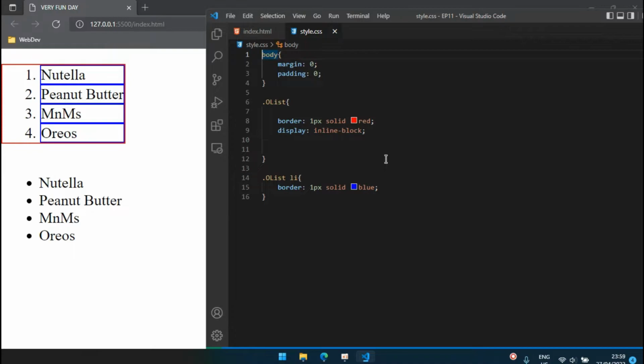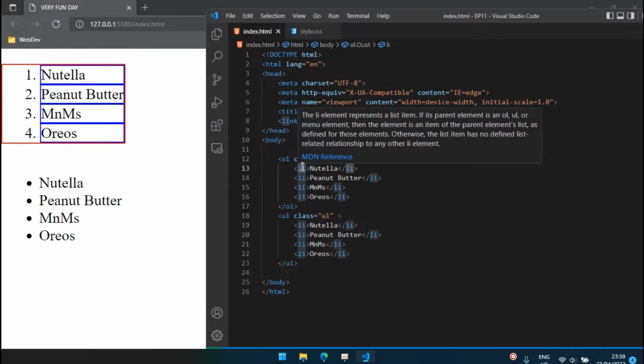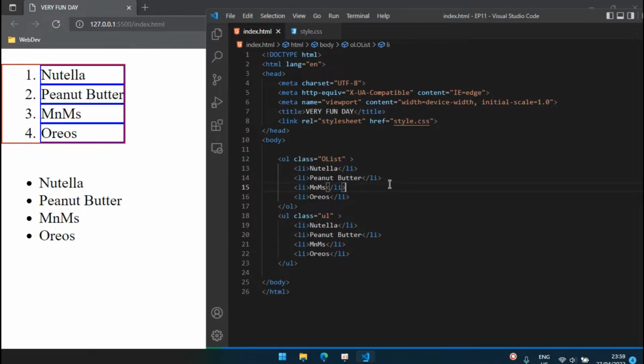Now, when it comes to lists, there are three major CSS properties related to HTML lists. In order to showcase how it happens, I have also given a border to the list item inside of the OL list classed element, this class, and then this li. And I'm really sorry if you hear a dog barking. I have a dog in my neighbor and he just goes mad at night, I guess.